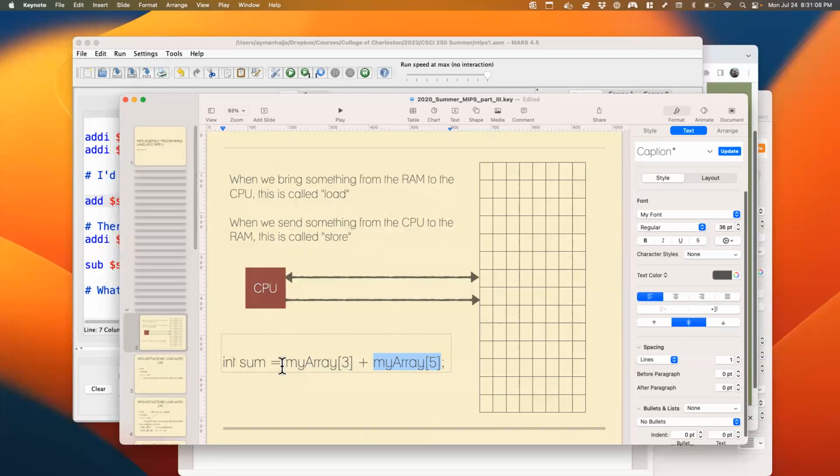So maybe you can take this integer, which is 4 bytes, and you can put it maybe in T0, for example. And you can bring this one from the RAM and you can put it in T1. And after you do that, only after you do that, you can say add S0, T0, T1. So before you're able to do this instruction, you need to be able to load this one from the RAM to the CPU, and you need to be able to load this one from the RAM to the CPU.